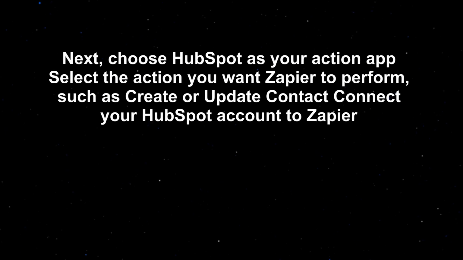Next, choose HubSpot as your action app. Select the action you want Zapier to perform, such as create or update contact. Connect your HubSpot account to Zapier.